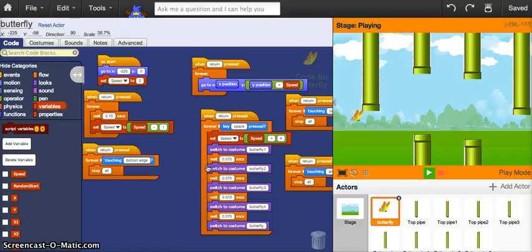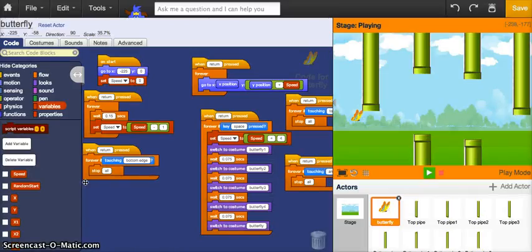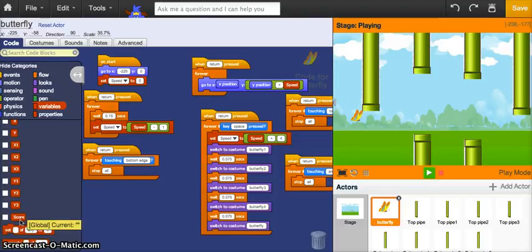The last part is we could add a score so you guys could actually compete against each other. So to do that, come over here and click on the variables. And we want to add a new variable called score. So you can name it here for all actors. And when we click OK, if you scroll to the bottom, you see that score is now one of these variables. So to keep track of score is really easy.